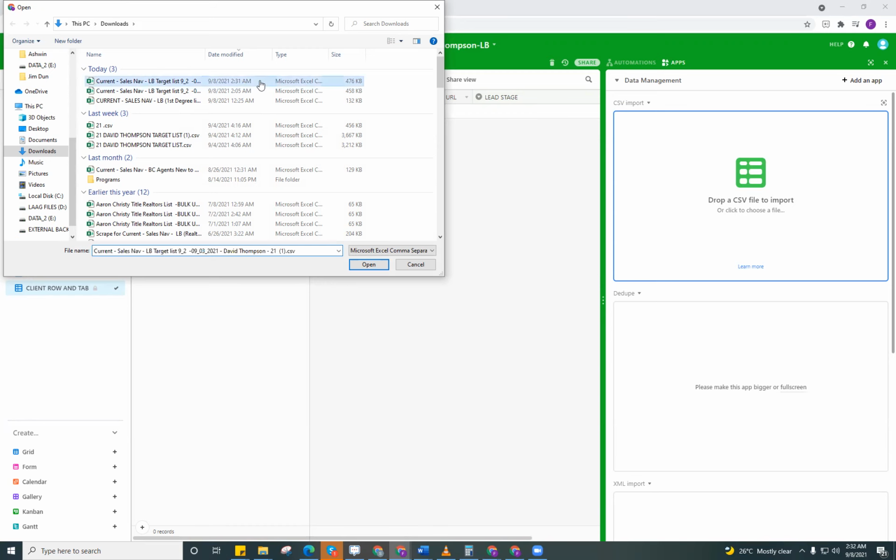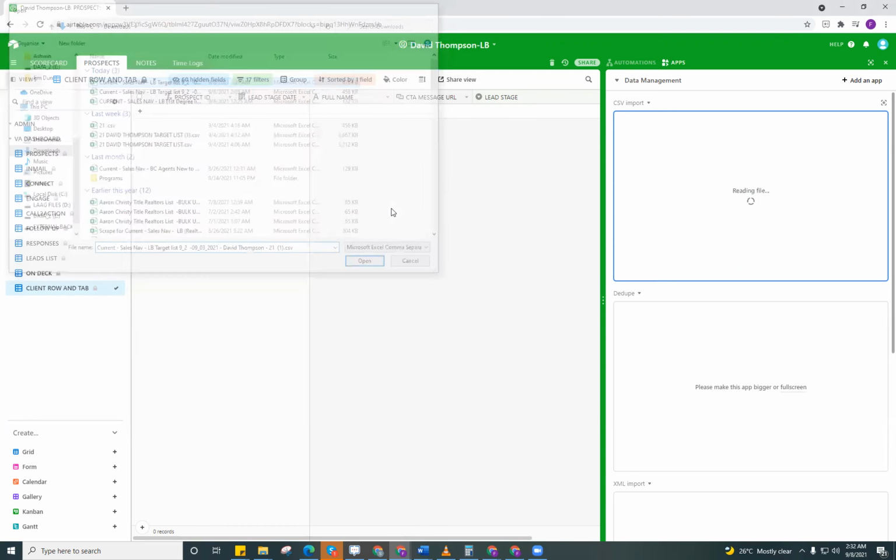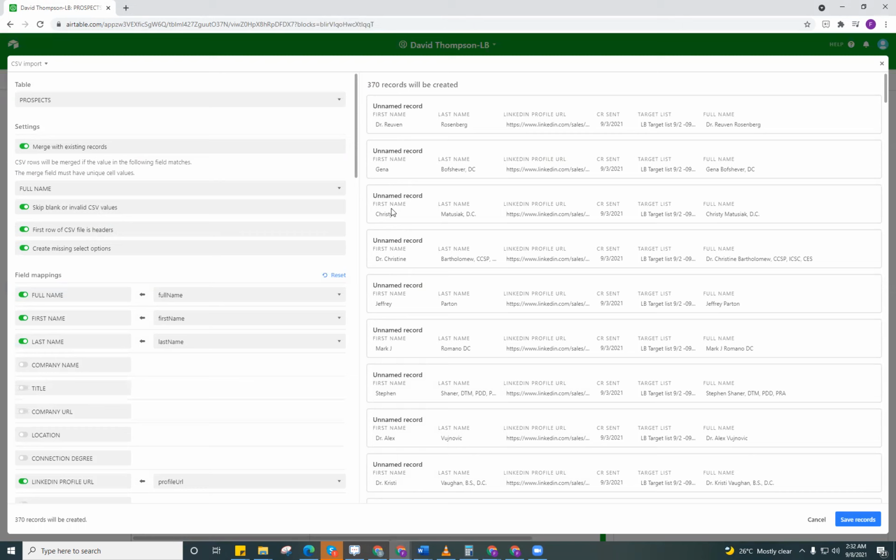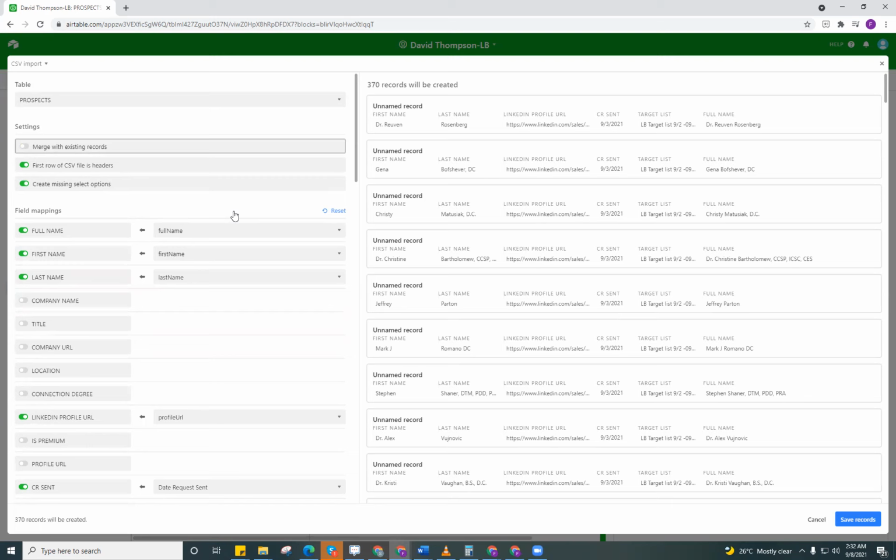Yeah, that one. Open. And then you have to make sure that the table is on prospects, and since we're uploading it, we don't have to merge it. So what you're going to do is unclick the merge, and then create missing. Yeah, that's all. And then you have to make sure that the columns are mapped on the correct columns on the CSV file.